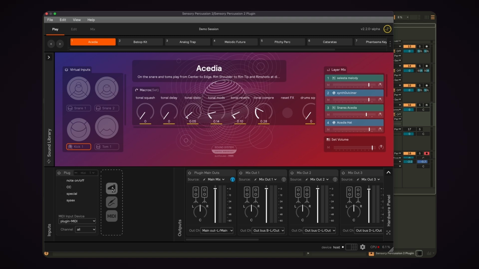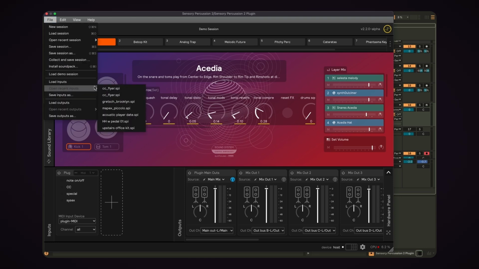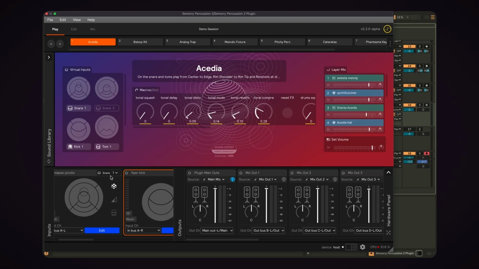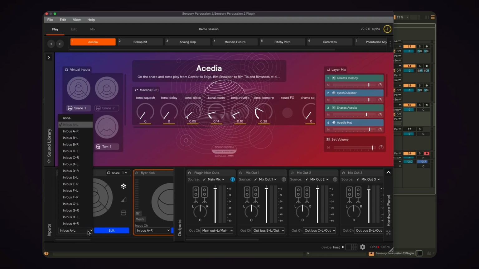So you'll have to either create them from scratch and train them, or you can load previously saved inputs from the file menu. So I'm going to go ahead and do that. And you can see that these input channel names are different than in the standalone app. We have bus A left, bus A right, bus B left, etc. instead of sensor 1, 2, 3. And that's just a limitation of naming conventions within plugins, not a Sensory Percussion specific thing.